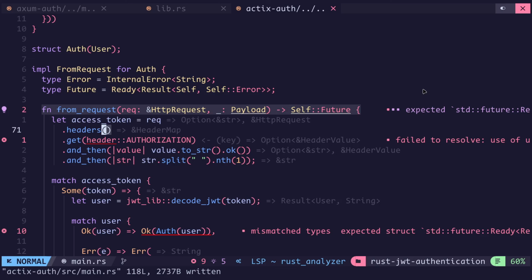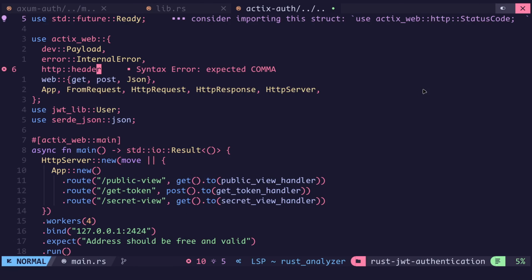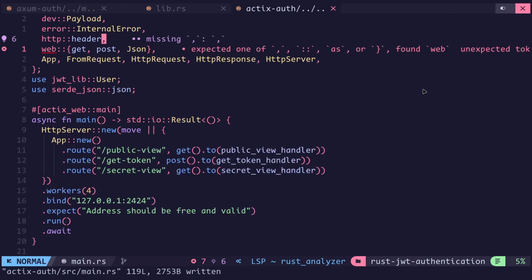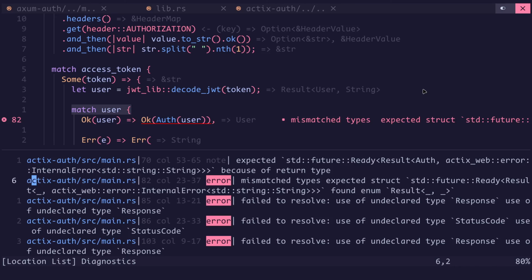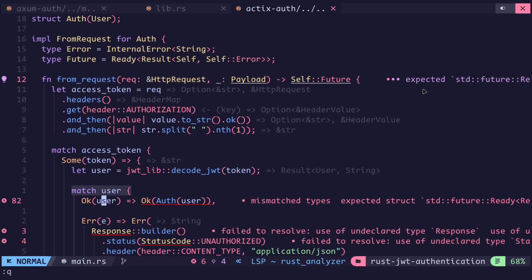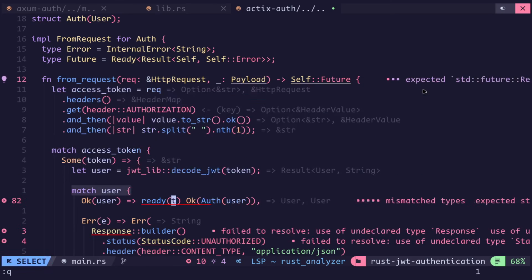We have an error here stating that we have an undeclared header module. So at the top of our file, we import the header module from the HTTP module in Actix Web. At line 82, we have an error that says it expects a ready struct. We have to wrap the OK result enum in a ready struct. This can be done by passing this into the ready function of the standard library.